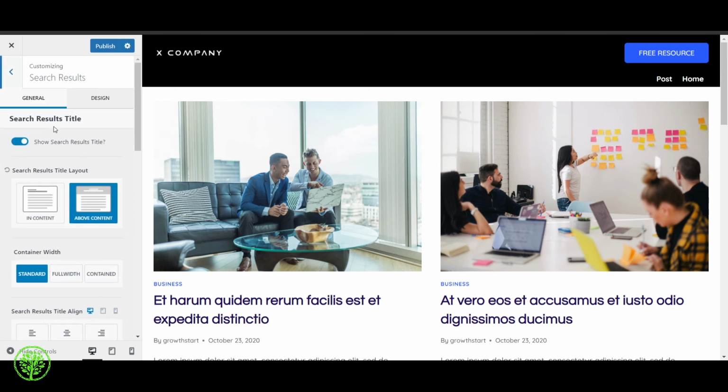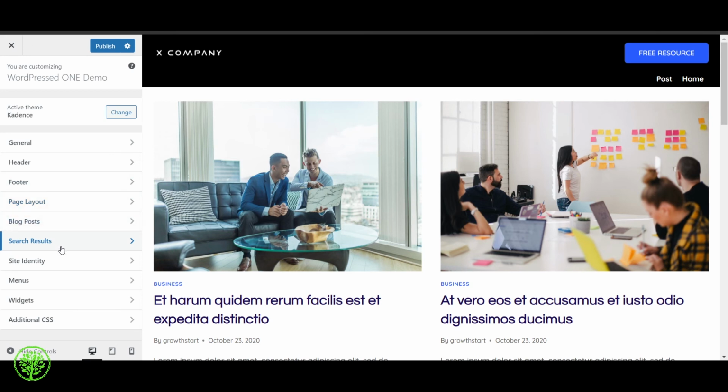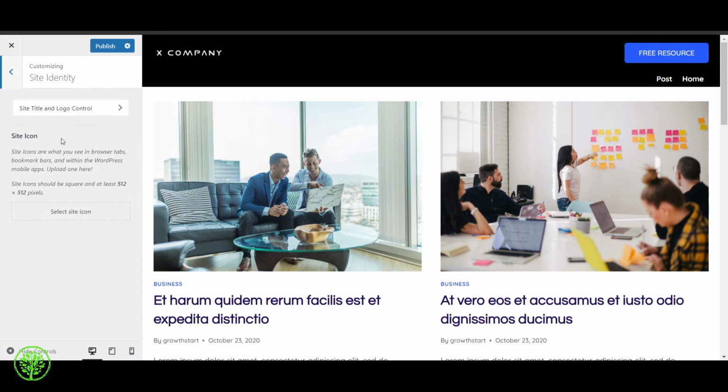We've got search results, so when we search on the page, what will that look like? Same kind of settings over here. Site identity, so this is where we can set our site icon. So that is the little icon that appears in your browser window, normally on the top left of the little browser tab.